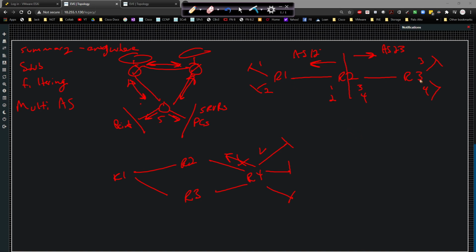However, R1 and R3 will not learn about each other's, nor will R2 exchange the information. If I want to do multiple ASs, this guy right here, this logical line in the sand, is where the queries stop, and that's as far as they will go.